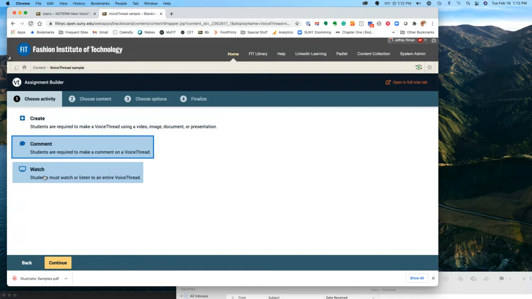Right. So if you're going to use watch, then I would use it like you use a reading, where part of the assignment would be to watch it, and then the other part might be to write about it.